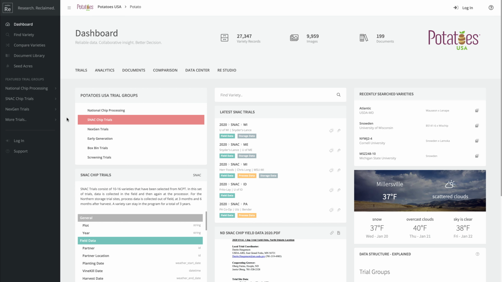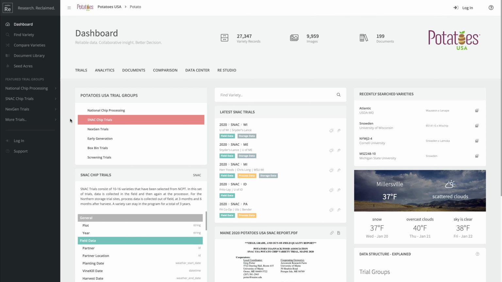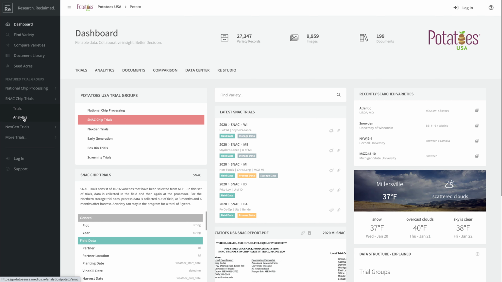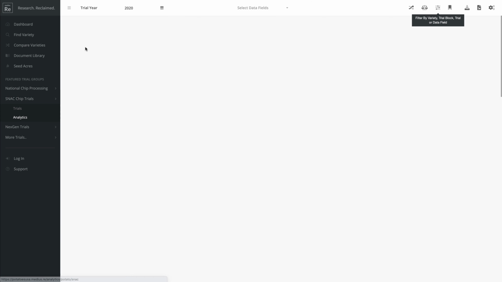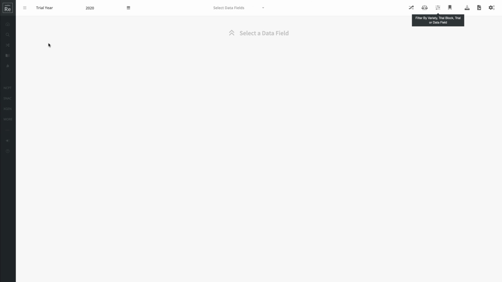Okay, let's go ahead and look at the analytics feature that's available in Medius.Re. So again, we're going to go over here to our trial groups to snack chip trials. And instead of clicking on trials, we're going to click on analytics. And let's also come up here and shrink our sidebar so that we have more room to work with.